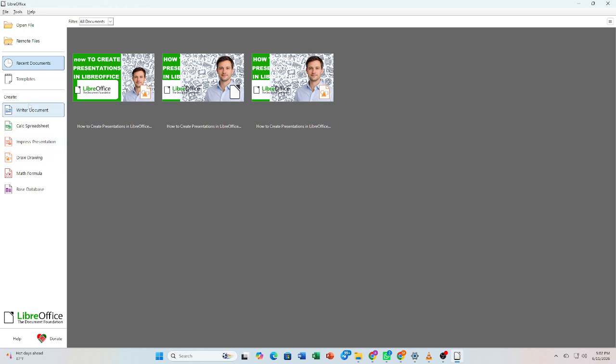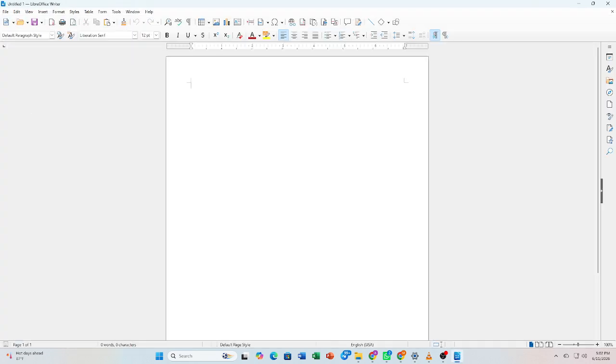Writer is the easiest tool for creating basic forms. Next, enable the form tools. Go to View, then Toolbars, and turn on the Form Controls toolbar so you can access form elements.